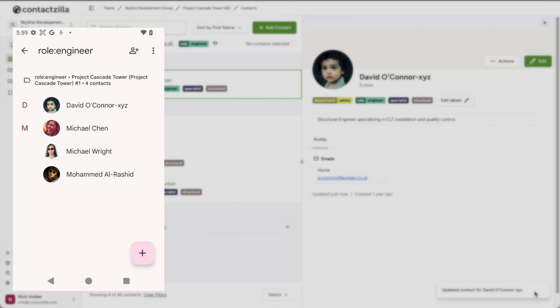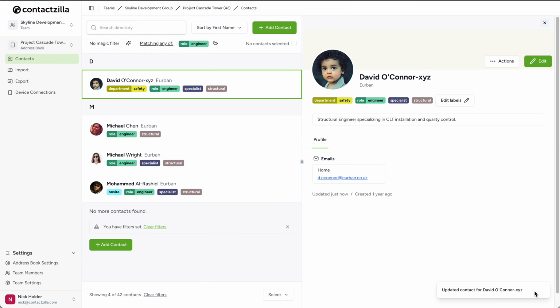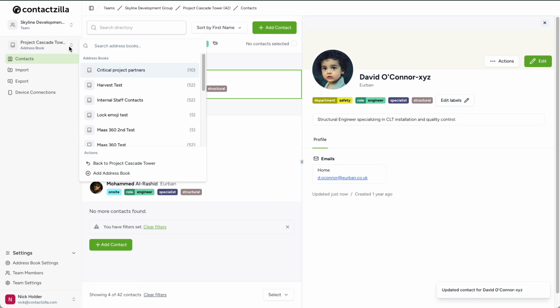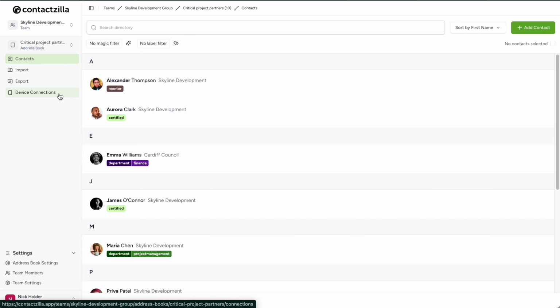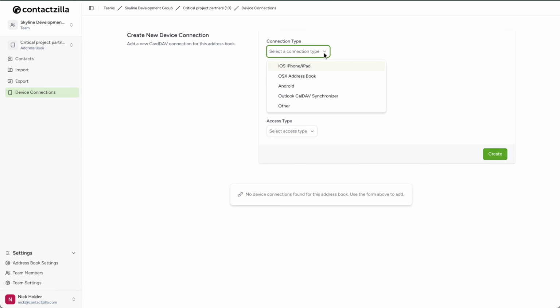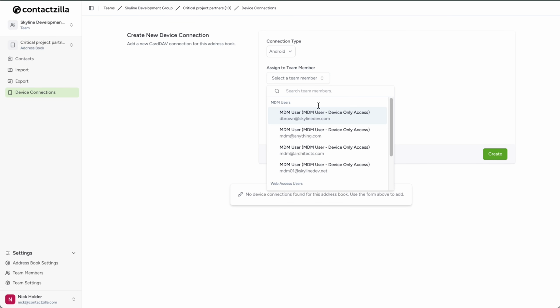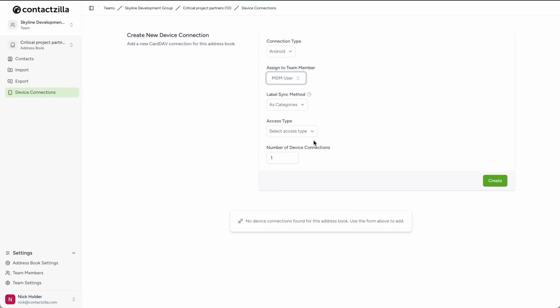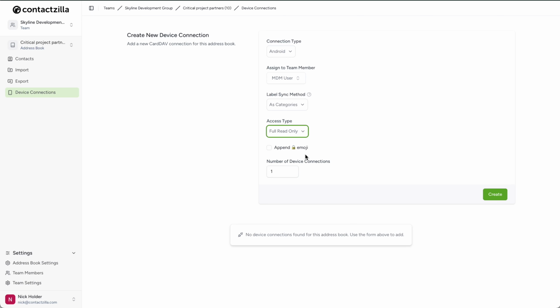If I want to deploy another address book to this device group, let's say, for example, I have some critical contacts that need adding, and we want to keep them separate. I'm going to select the address book here in Contactzilla, and then go to Device Connections once again. I'll choose Android, MDM User, Read Only for the access type, and this time I'll tick this optional feature here to add a lock emoji, so that end users know that these contacts are read-only. Number of device connections to match your rollout, and then create.